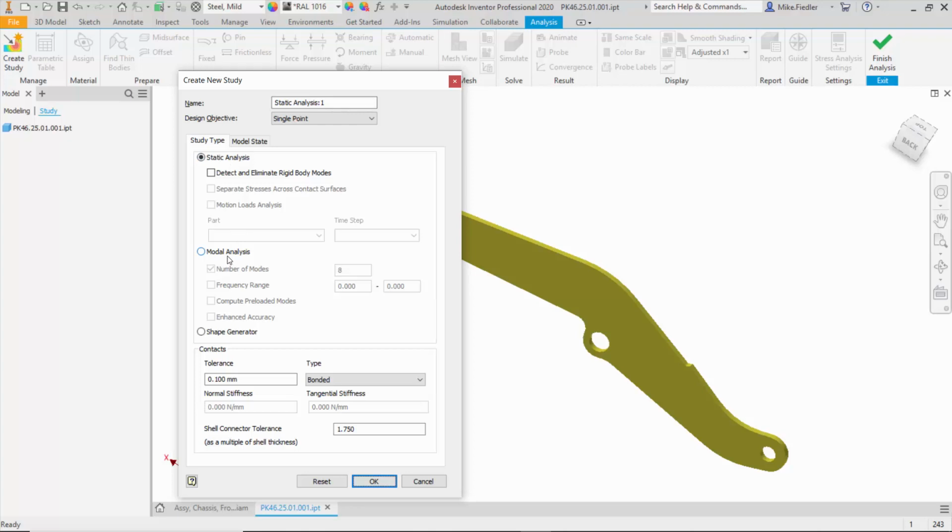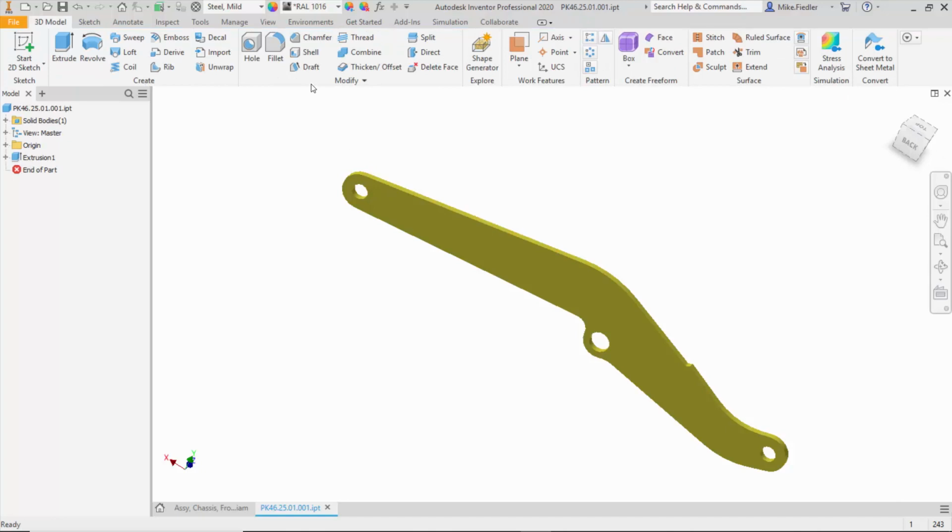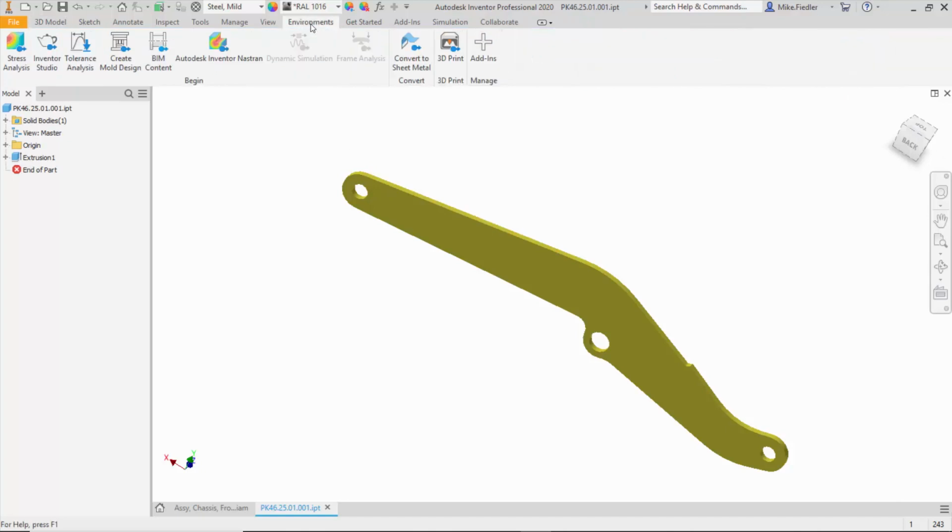In addition to those two finite element analysis types, you can also perform some shape generation here. That is to say that you can have the program determine what is critical material given the constraints and the loads on the geometry, and tell you potentially where you can remove material from the component that you have. We're going to go into the other analysis module or package that's here.